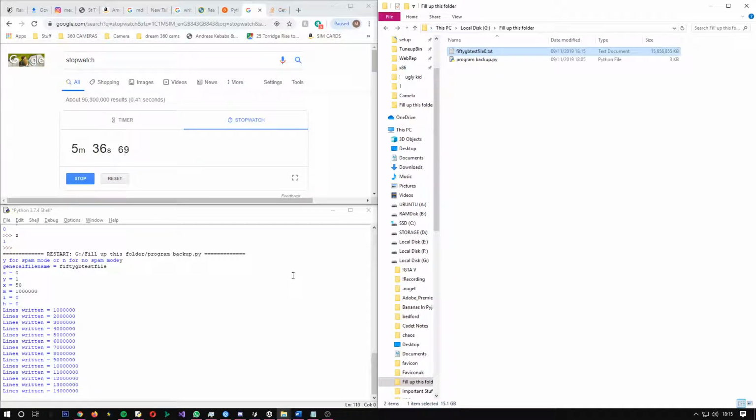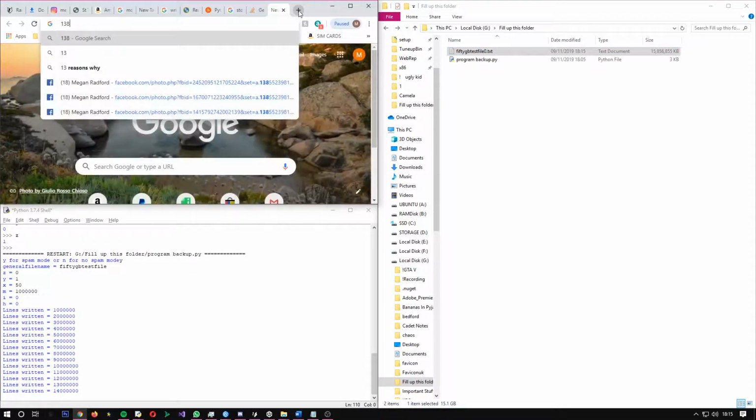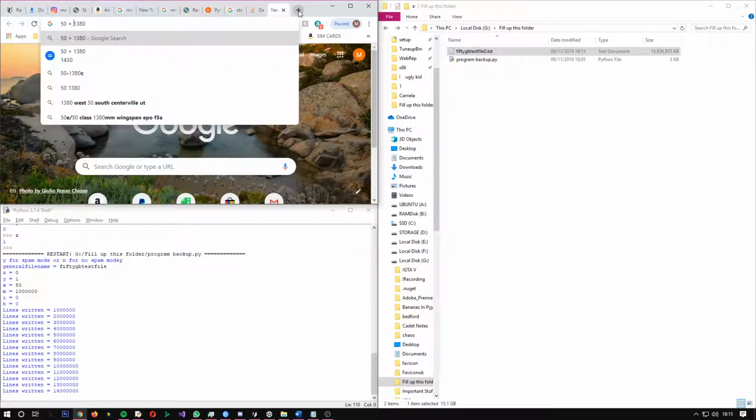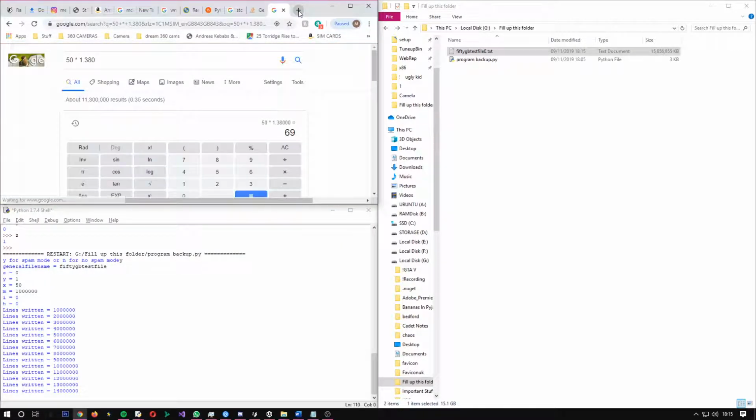If 1,000 lines is 1380, so it's going to be 50 times 1.380, which, okay, we're going to get that. That's how big our file's going to be. While it says lines written is 50 million, we're going to have 60 something thousand on, so that's great, isn't it?